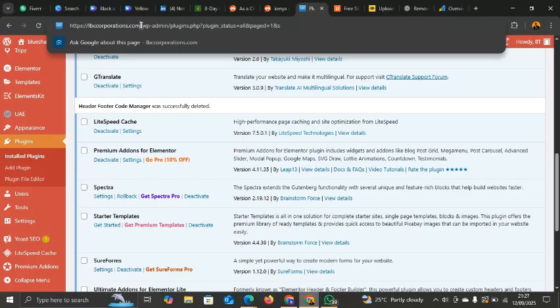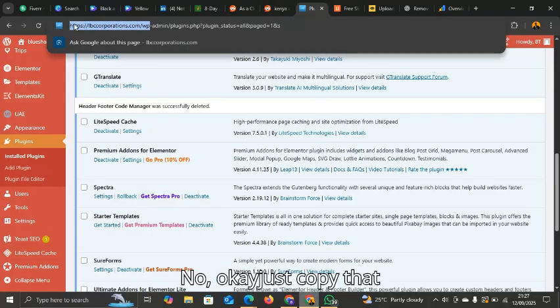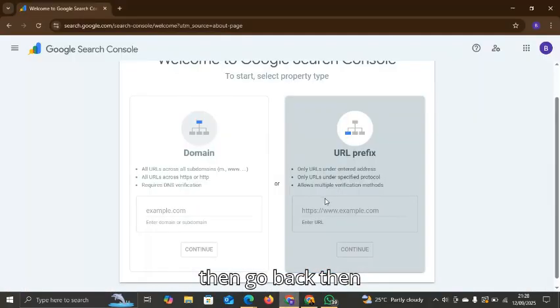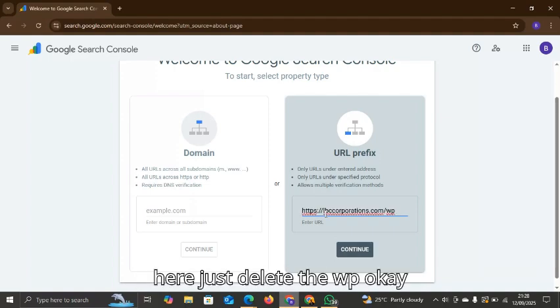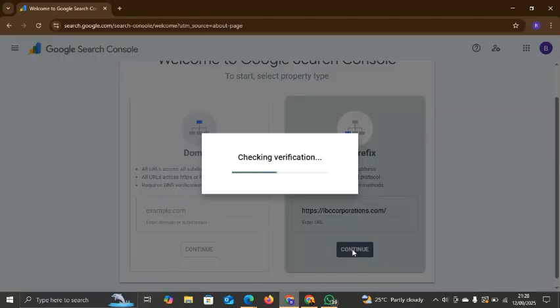I'll just copy that. Then go back and paste the URL link here. I'll just delete the WP. Okay, then click on continue.